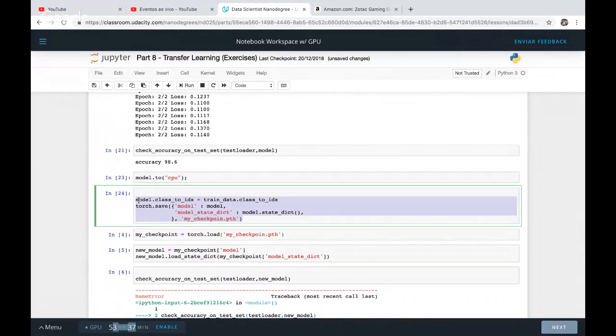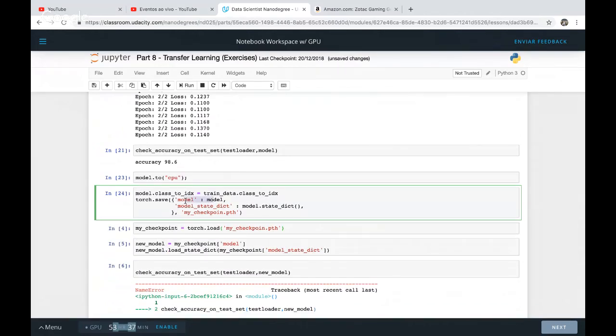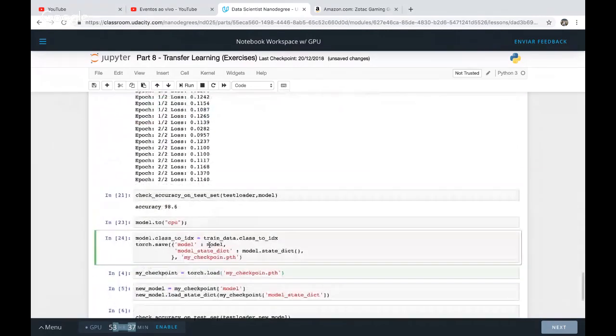So what else? I'm saving the model itself. I'm saving the state dict for the model. It is important to save the state dict because it is the optimization we did. This is the model, and this is the optimization you did after the training. So you need to save both.